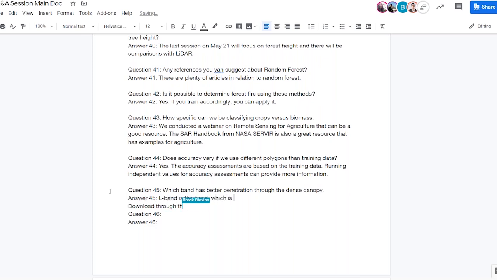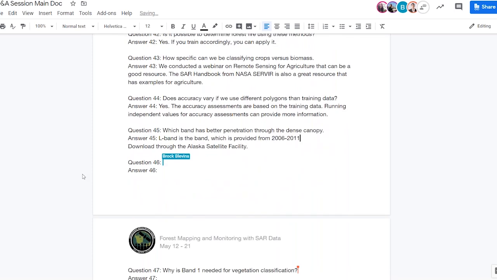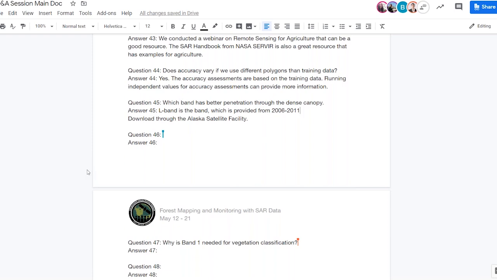Are there any alternatives besides this focal mean filter to reduce speckle in SAR data available in Google Earth Engine? Yes, there are other codes that have been written that apply other speckle filters. I'd be happy to share those with you if you send me an email.